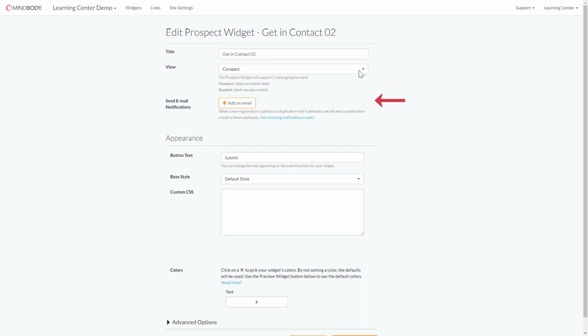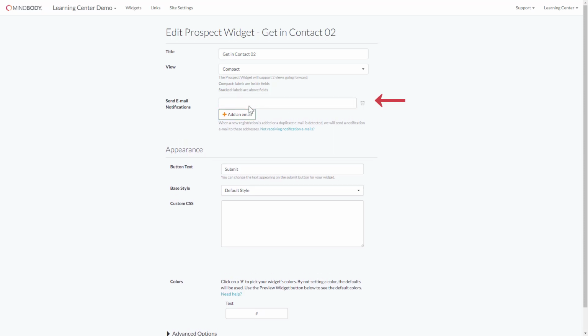Next, we'll set up a notification to you or your staff that's automatically sent each time the prospect widget is completed. At least one email address is required to finish building the widget, and you can enter up to 3 different email addresses.